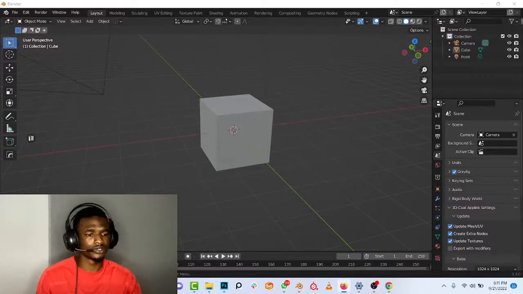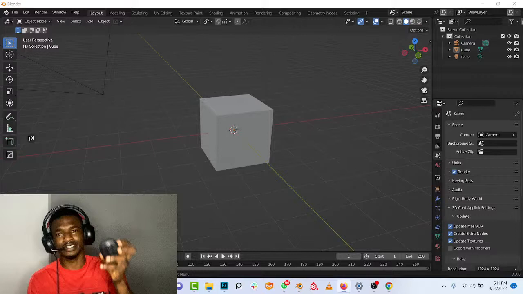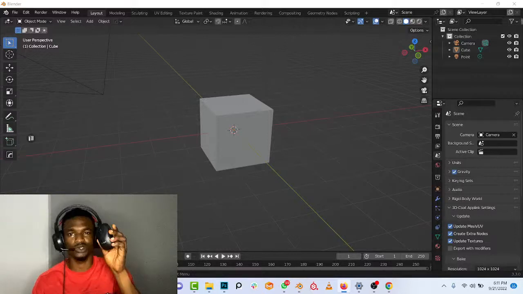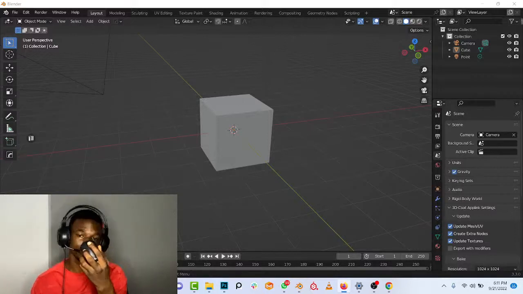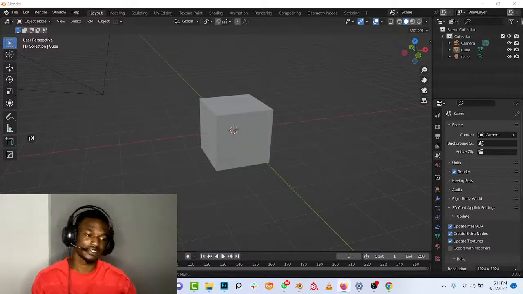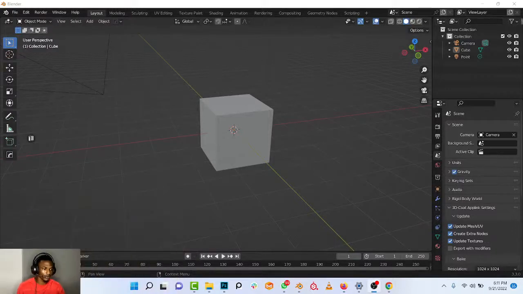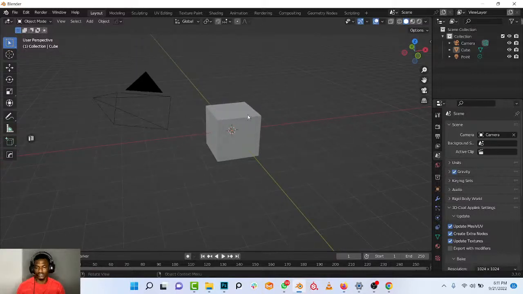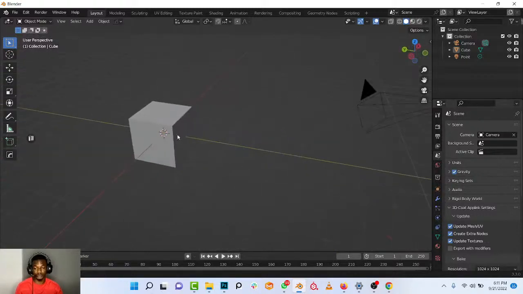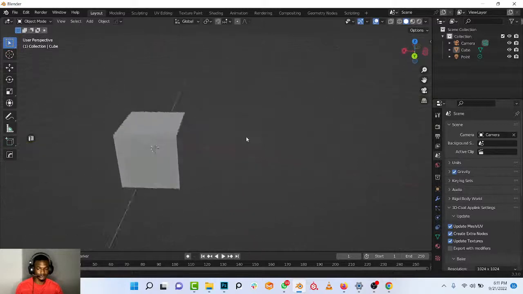You need a mouse with a middle mouse button here, because I'll be using it for navigation mostly, along with the right click and left click. So to orbit around your 3D object, you need to hold down the middle mouse button, this button right in the center here, and move your mouse. That's to view the object in the 3D viewport.